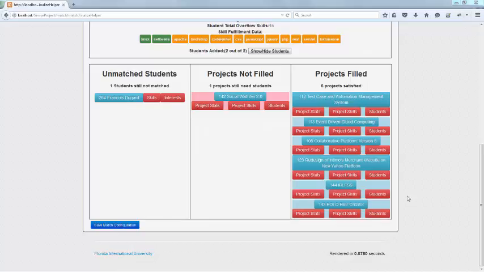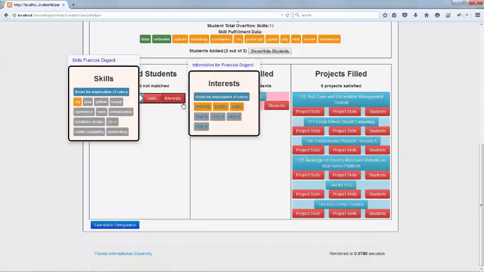Starting on the left, the unmatched student column has a large blue button and 2 smaller red buttons. The large blue button has the student's ID followed by the student's name, whereas the smaller red buttons are marked skill and interest respectively. By clicking on either skill or interest, it opens a popover containing the information labeled on the button.